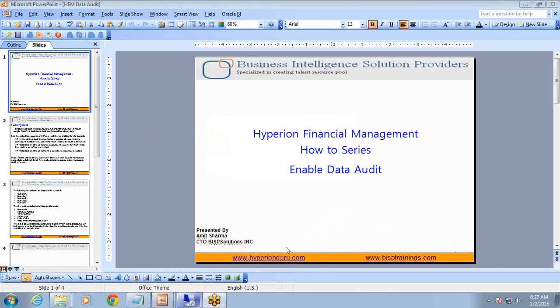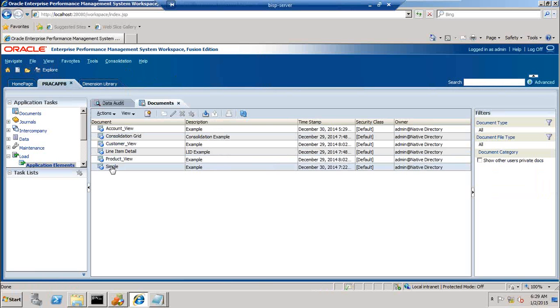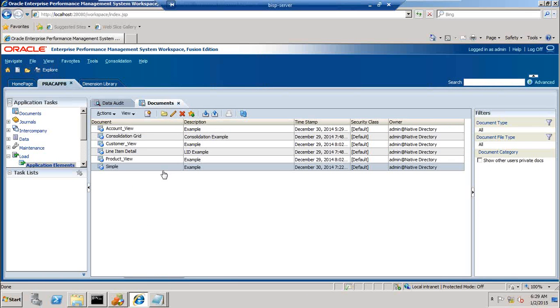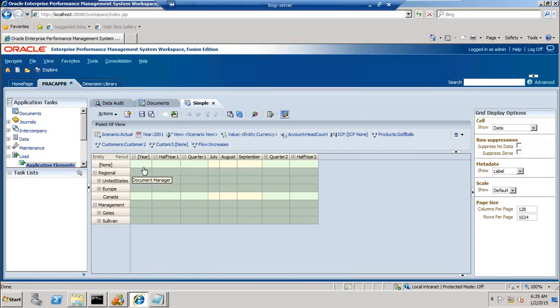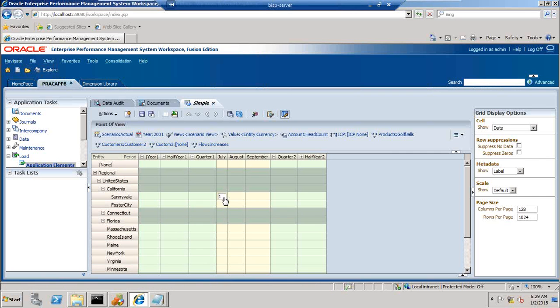First activity, I'll open a data form and enter data. Because my data audit is enabled for head count, I open any data form which contains head count and enter data manually. So I open my data form or data grid, simple. I select my head count. I have chosen an account as head count. Whatever value I input, it will be audited. This is the first event, user input. After entering, I write back, submit this data. Every time you enter data, data is audited.